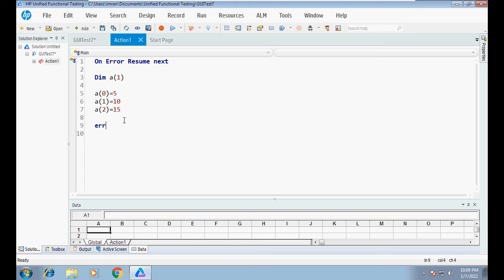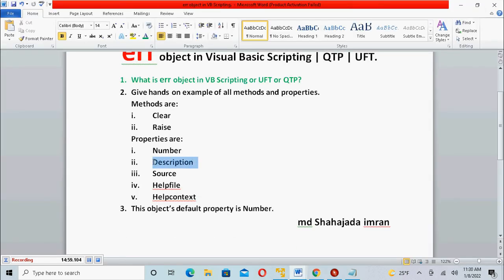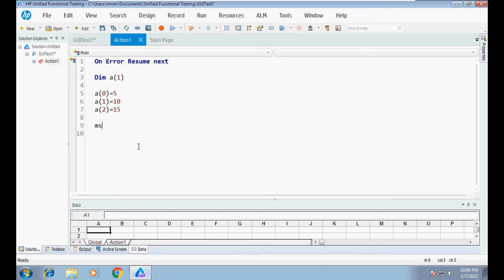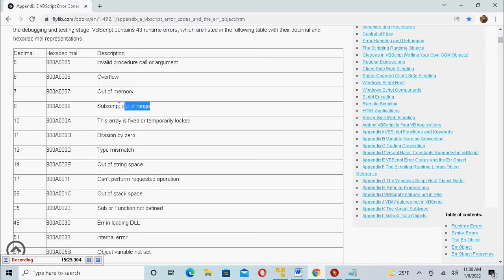It has a total of 7 methods and properties. So now I will give an example of this one, description. I will say message box err dot description. Now if I run it, I will get the description of that error in the message box. We know that the error is this one. This is the description, and its corresponding number is 9.